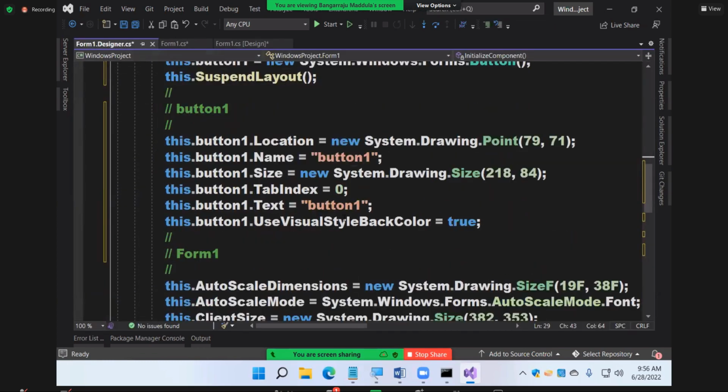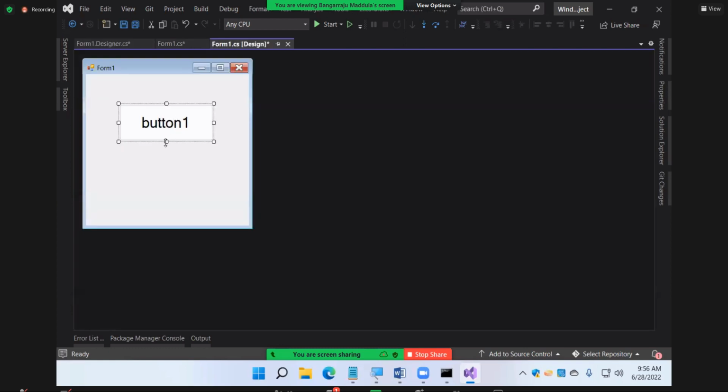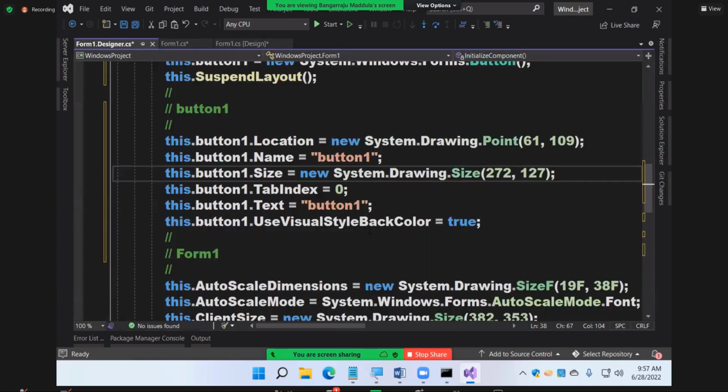See, what is the size of this button? Width is 218 and height is 84. I want to change it. You can come here and change it here. I'm going to change it here, and now it is modified, see? So what it tells is do it in the design, but don't do it in the designer. You do it in the design, I will write code for you in the designer. Are you clear?